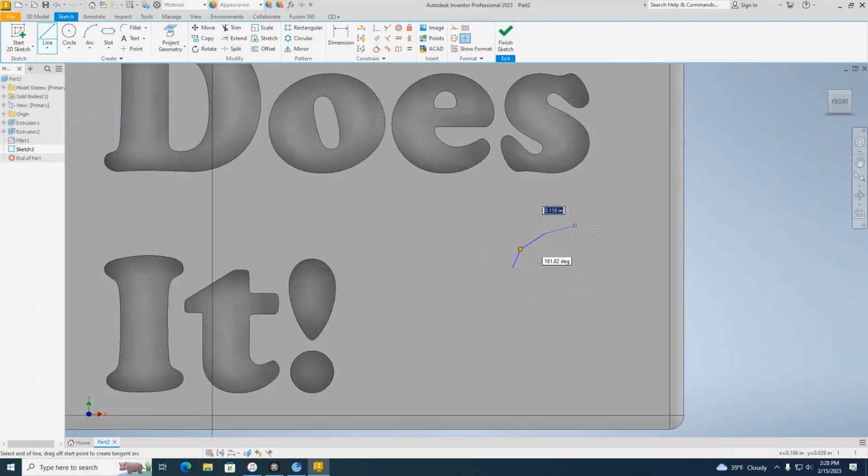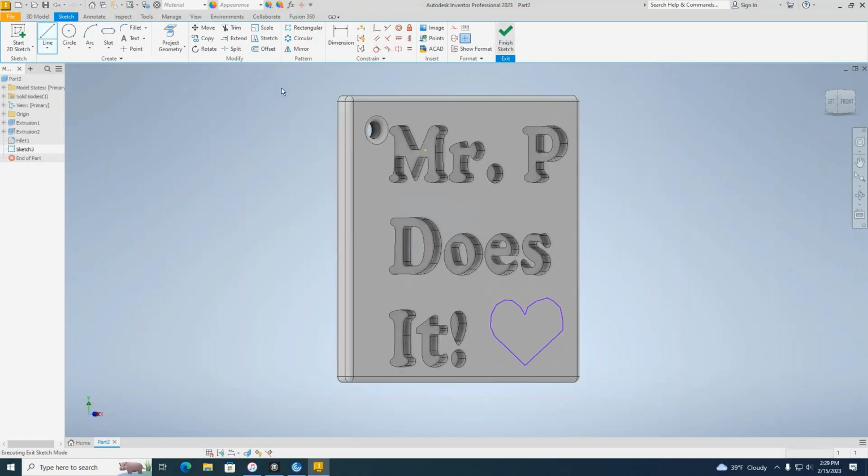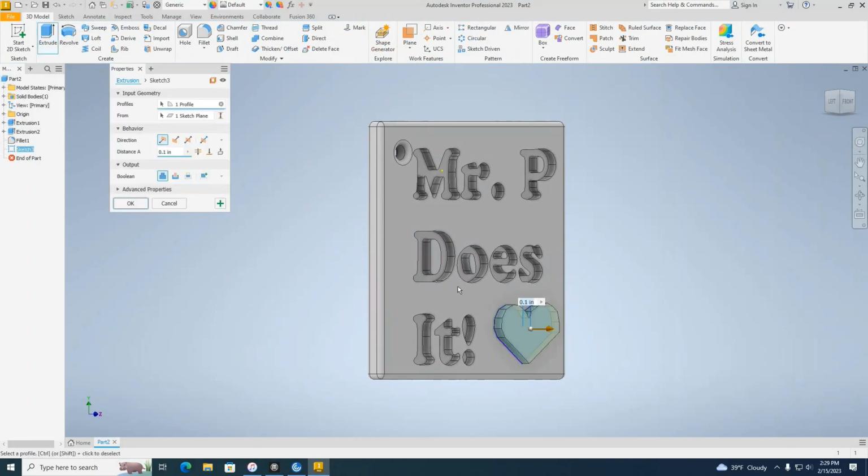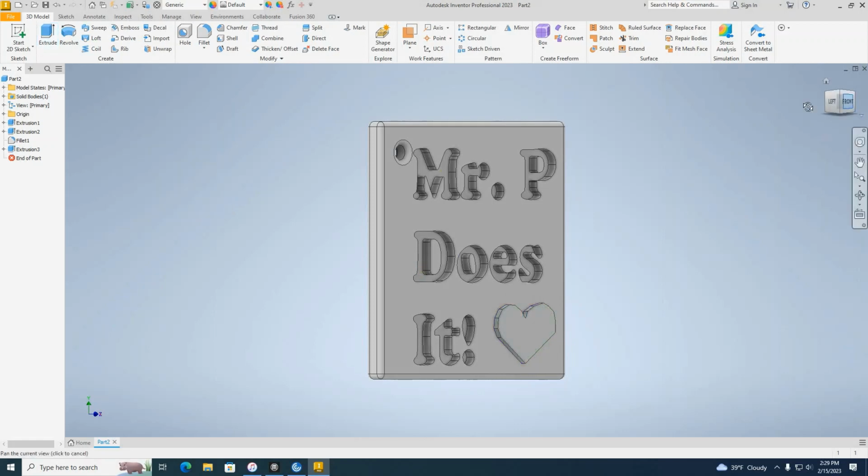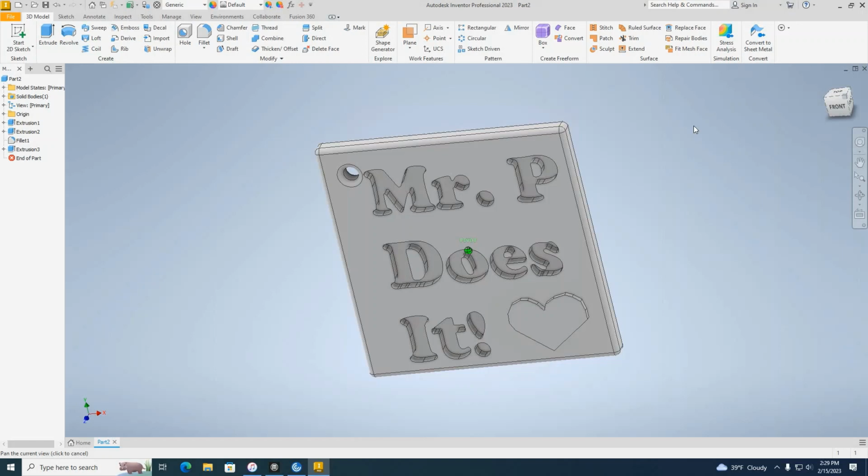So if you wanted to freehand draw something like a heart or more text, it's really up to you if you wanted to bring this up to the next level, but I'm just going to kind of whip this heart together real quick. It's not going to be perfect, but there we go. It's not bad actually. So we're going to click Finish Sketch, and then we can take that heart and we can come out with it 0.1 or 0.05, however much you want, and then click Enter. And at this point in time, this is a finished keychain that would 3D print really nice.